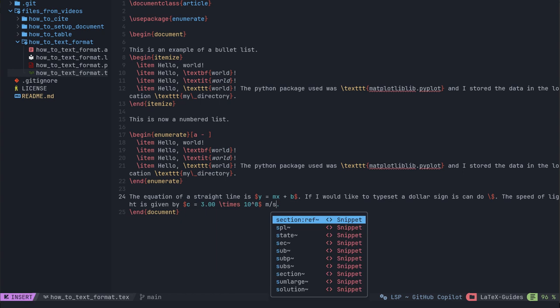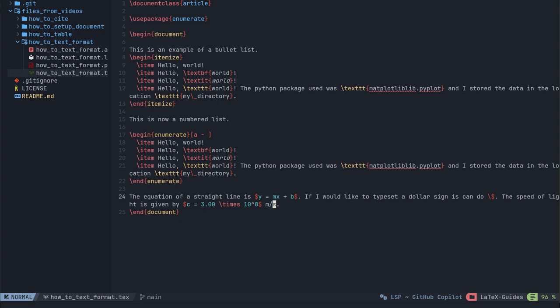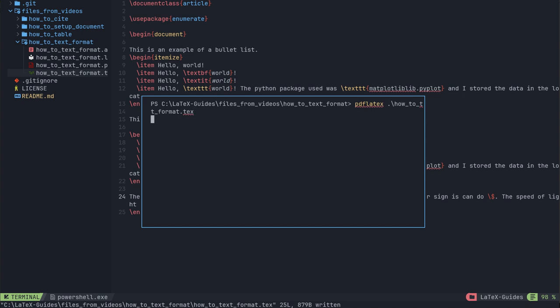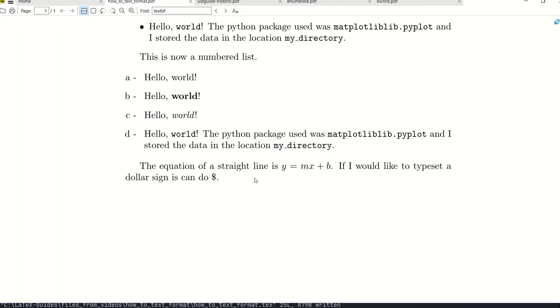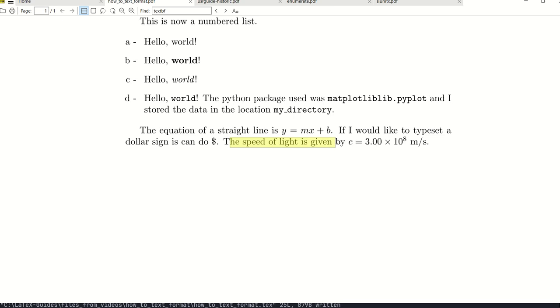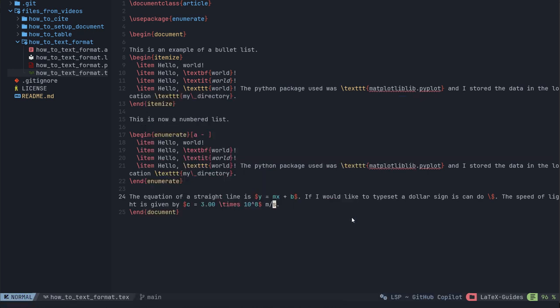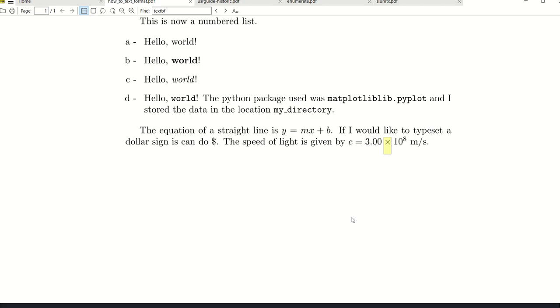So C is 3 times 10 to the power of 8 meters per second. Now that's a terrible way of doing it, but let's start there and then I can show you the better way of doing it. Okay, the speed of light is given by C equals 3 times 10 to the power of 8. So note the times command in here, literally backslash times. This command over here gives us times, and then 10 to the power of 8, it goes and figures out that, oh, okay, this should be a power of 8.